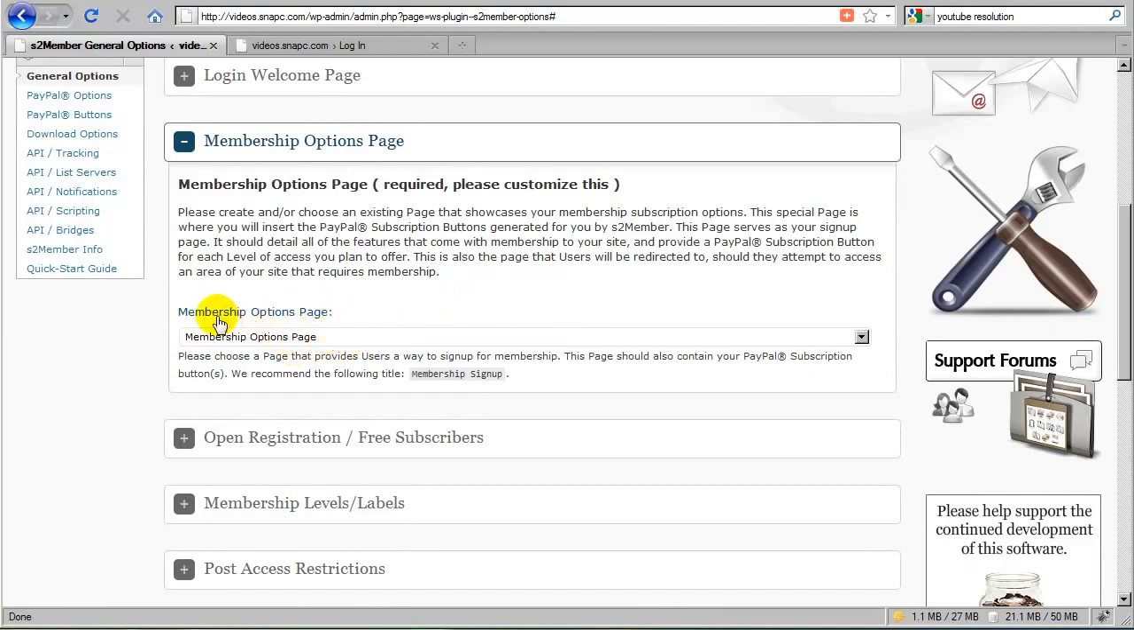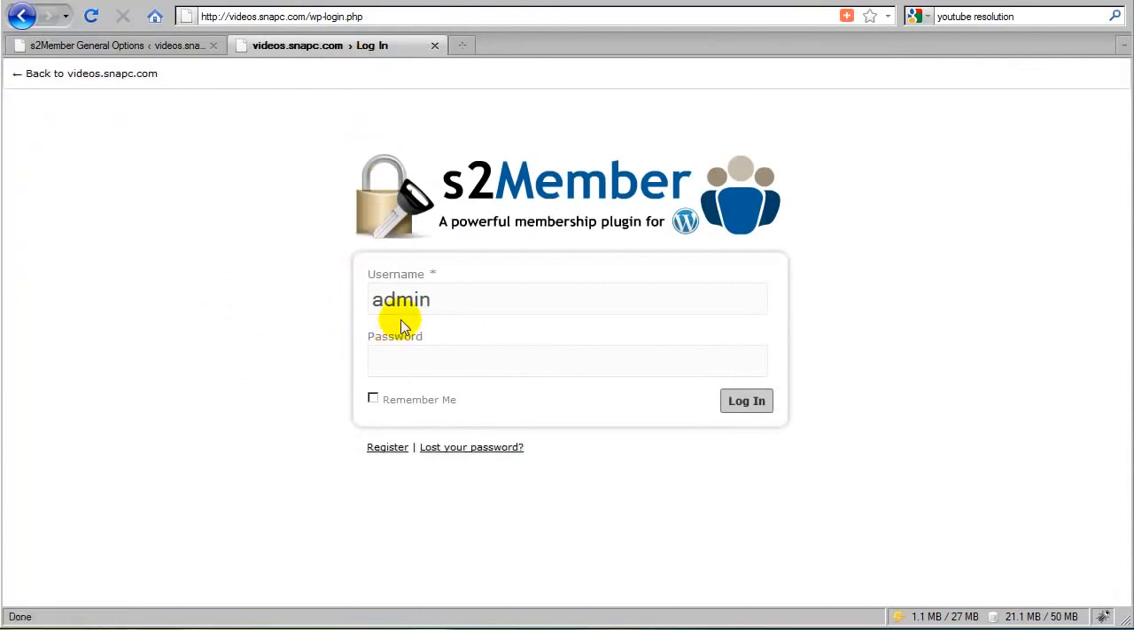So users will go to this page, and they will click a PayPal button. They will go to PayPal, complete checkout, and then ultimately end back up on the login form where they'll log in, and they'll gain access to their membership.